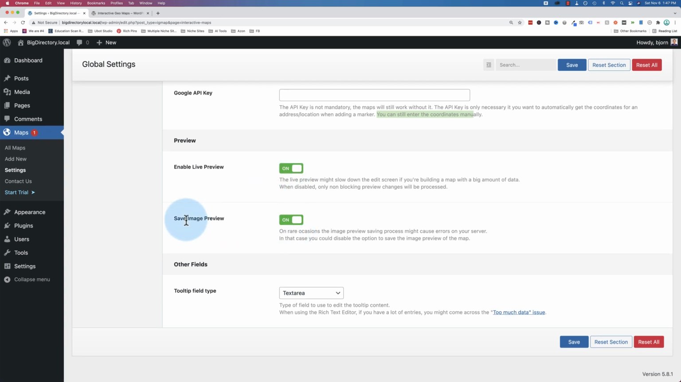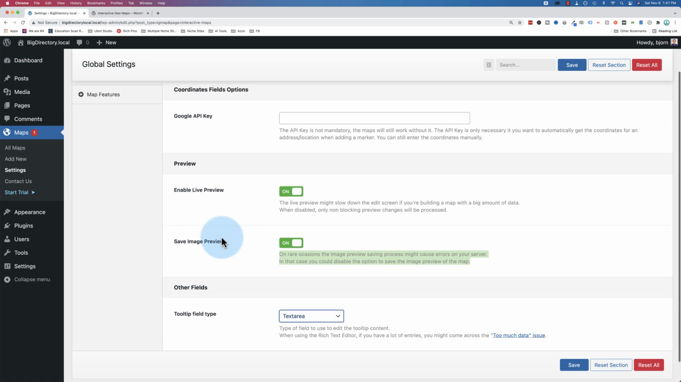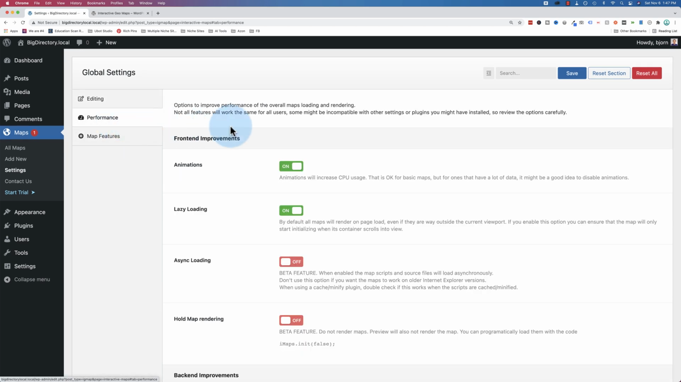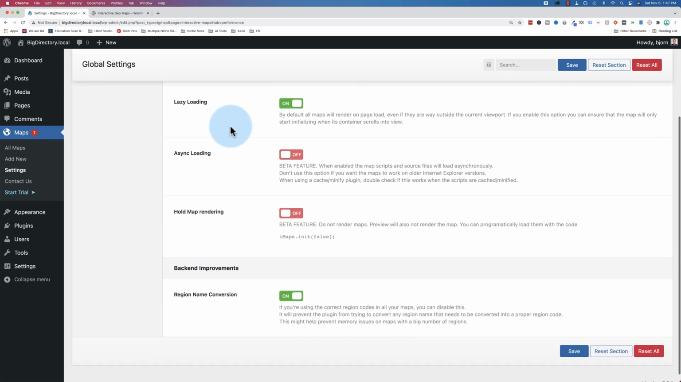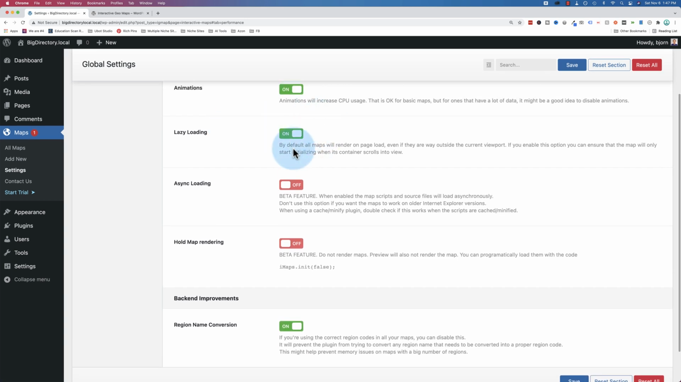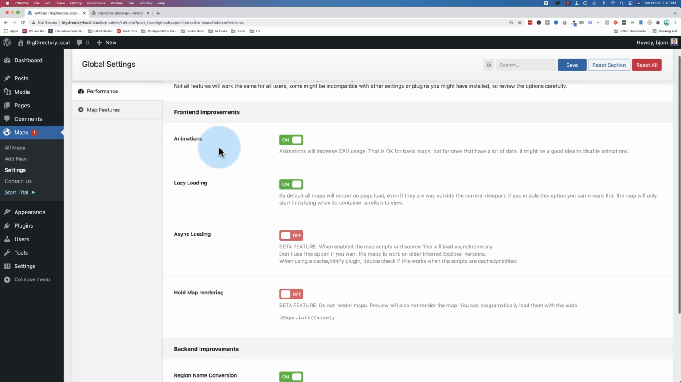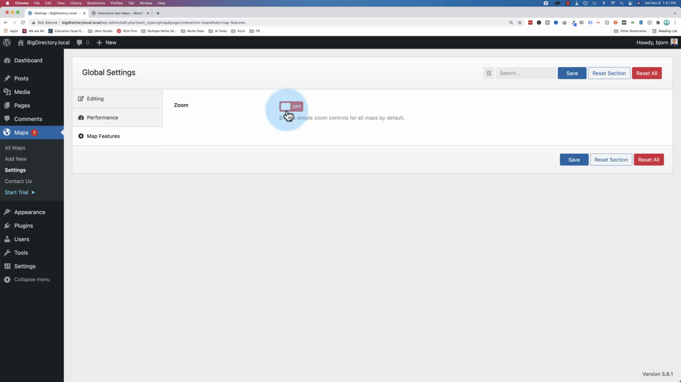You also have the ability to turn off the save preview image. Here it says it can cause server problems sometimes, so if you find there are problems using this plugin, try turning this off. And we can also change the tooltip field from text area to a rich editor or text input. And we also have performance over here. We can change the way the map loads. Having lazy load on is always a great idea. And then map features, you can enable zoom or disable zoom. And those are all the settings.